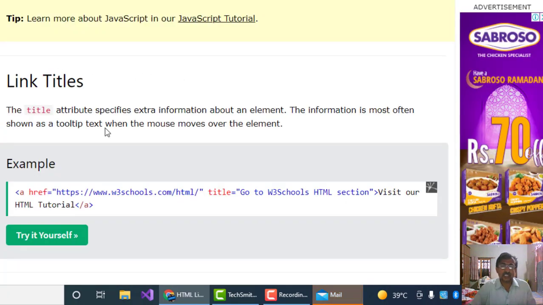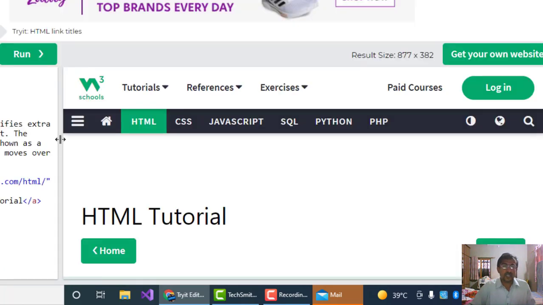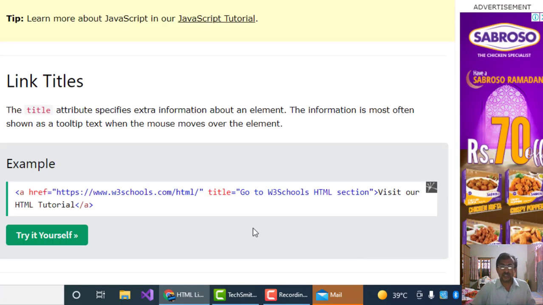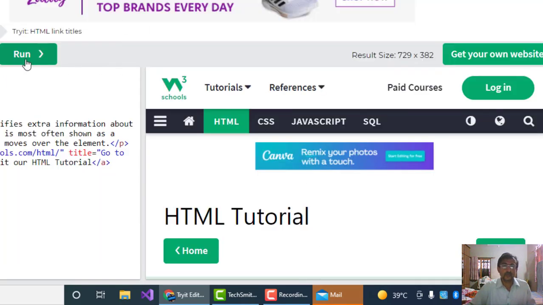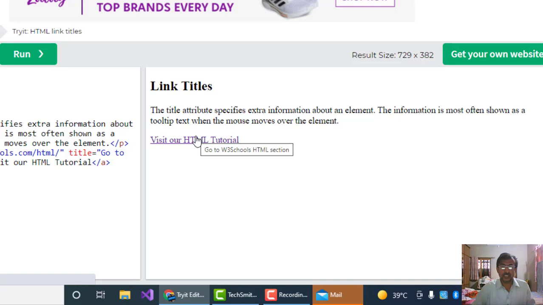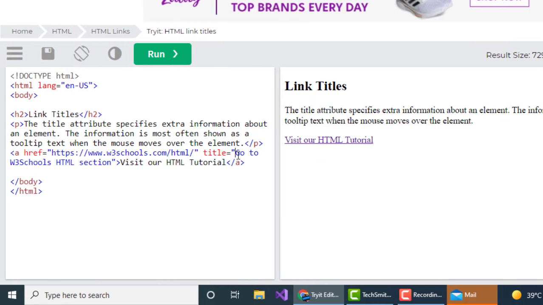Link titles. The title attribute specifies extra information about an element. Now we will see what the extra information is. This is also the same extra information about the element. The information is most often shown as a tooltip. Now you can see the tooltip. Here you can see the tooltip has been added. Now you can see title. Go to the W3Schools HTML section.